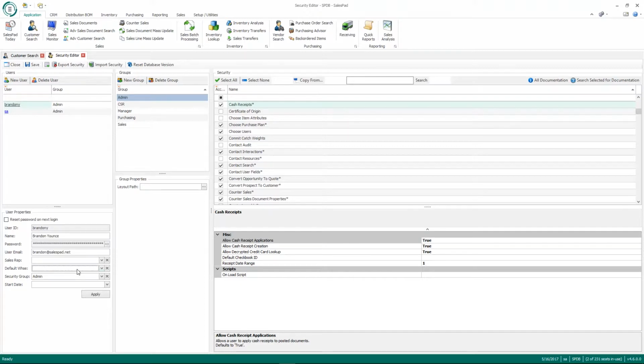Same with default warehouse. We have a setting you can turn on that if the default warehouse is chosen here, every time I create a brand new sales document under this user, it'll choose this warehouse as the default warehouse for that document. Security group is just what group that user is going to be assigned to. And then start date. Start date is really just for reference if you want to choose the date that specific user started. Okay, and so now I have all my fields filled out for my user properties.